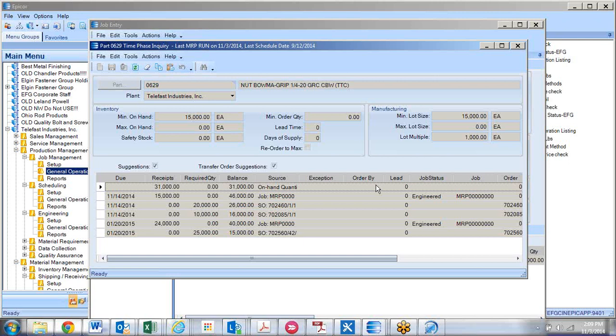Really, the only question would be, why hasn't that MRP job for $15,000 due on 11/14 been firmed up? As you get closer, when you go ahead and firm that up, then when that job is done, you'll have $46,000, which will be enough to cover the next 2 sales orders, and then in January, you have another job that should be firmed up to make $24,000 to cover the sales demand that is supposed to go out on 1/20.